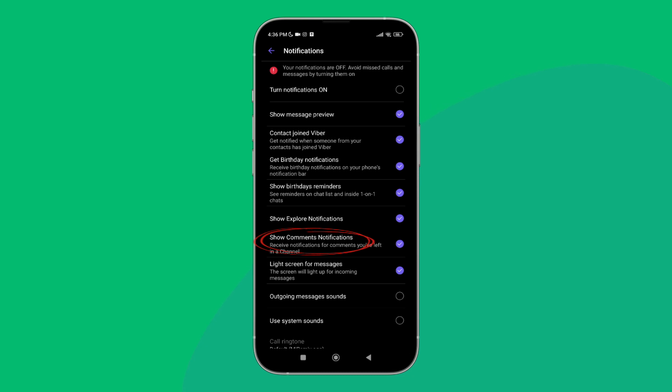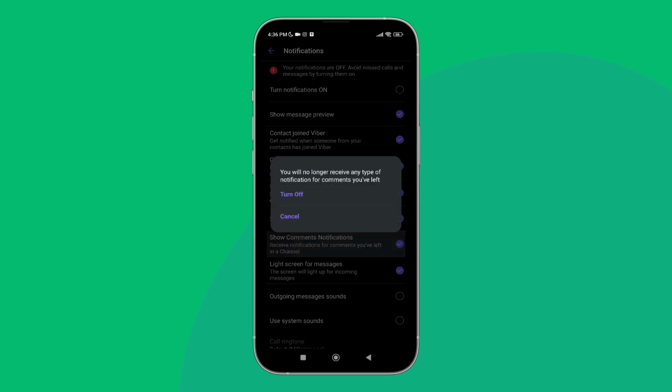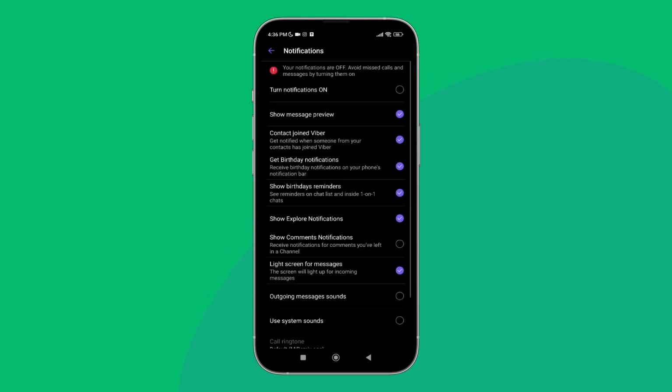Next, you can see the option of show comments notifications. Tap on it. Then tap on turn off. So, this is how you can turn off show comments notifications on Viber.